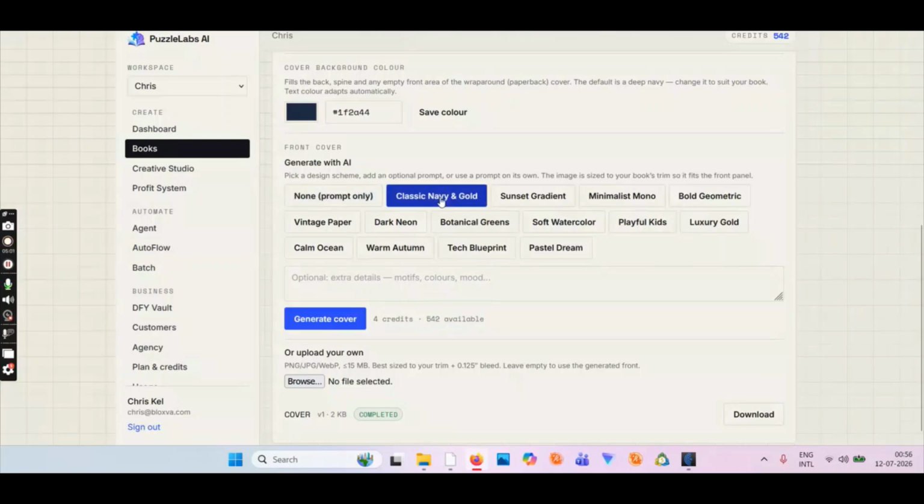Okay, and generate maybe murder mystery puzzle book cover, right? Now let's click on generate cover. You can also upload your own cover if you have. It says browse, so you can upload it from your computer.